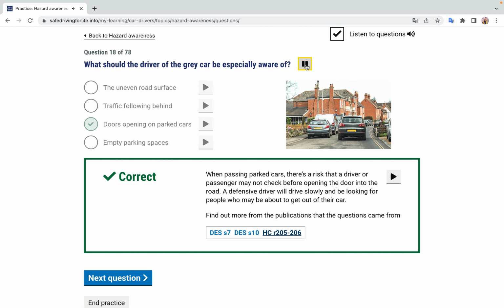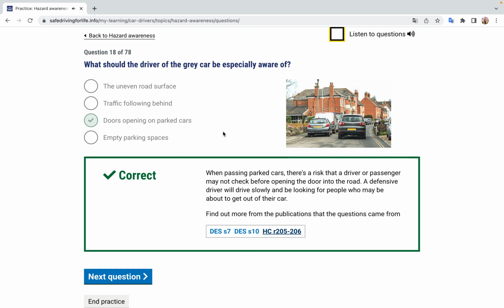What should the driver of the grey car be especially aware of? Doors opening on parked cars.